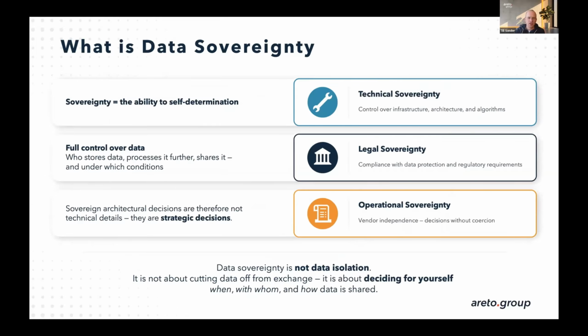Applied to data, it means having full control over your data: who stores it, who processes it, who it's shared with, and on what terms. This plays out across 3 dimensions. First, technical sovereignty. Do you actually control your infrastructure, your architecture, and the algorithms running on your data?